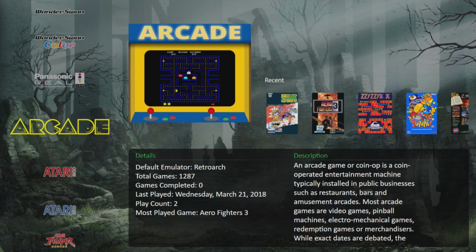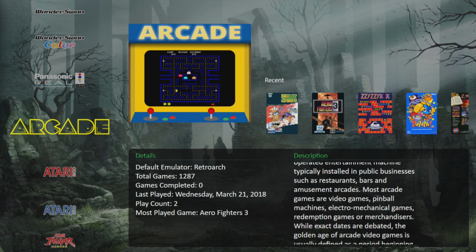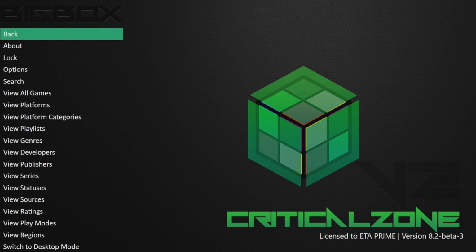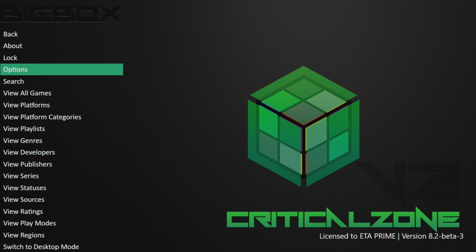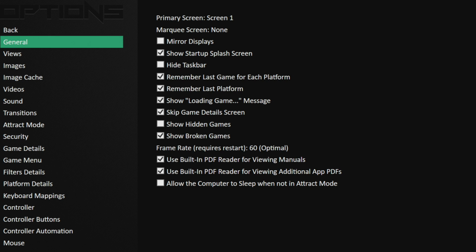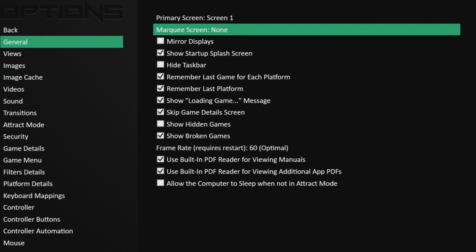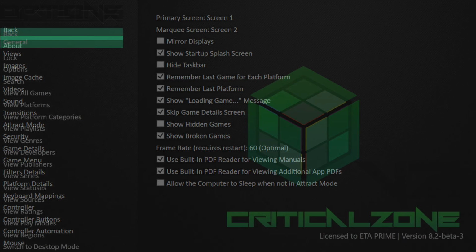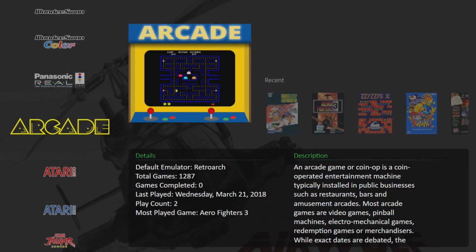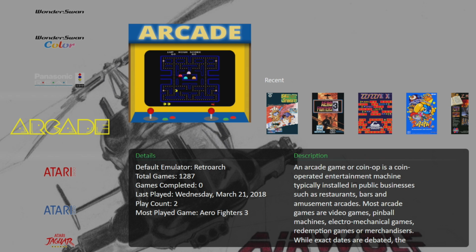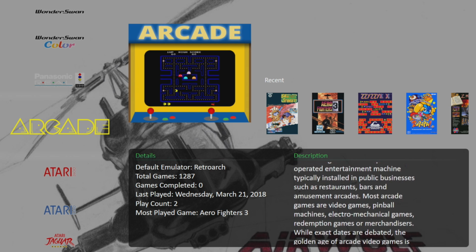Now that I have Big Box loaded up, I'm just going to press Escape on my keyboard or B on my controller. Bring me back into the menu here. Scroll down to Options, General, Primary Screen, Screen Number 1. That's my big screen I want my games to display on while I'm playing them. Marquee Screen needs to be set to Number 2. So we'll go to Number 2. I am now displaying marquees on my second monitor. I'm just going to back up here. I am using the default theme here, Critical Zone version 2, but I've tested it with a bunch of different themes and it does work.